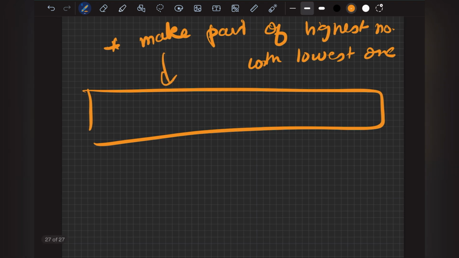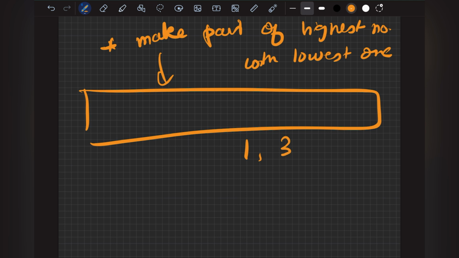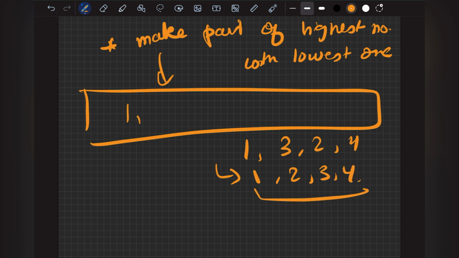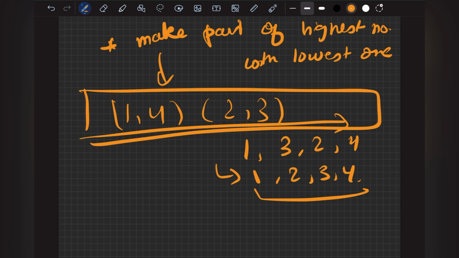So after generating the pairs, for example, the numbers given are 1, 3, 2, 4. We will sort the array: 1, 2, 3, 4. Then we will generate the pairs like 1, 4, and then 2, 3, right? And then the maximum pair sum for this combination will be, 2 plus 3 is 5, and 4 plus 1 is 5. So the maximum pair sum will be 5. So this will be the approach.